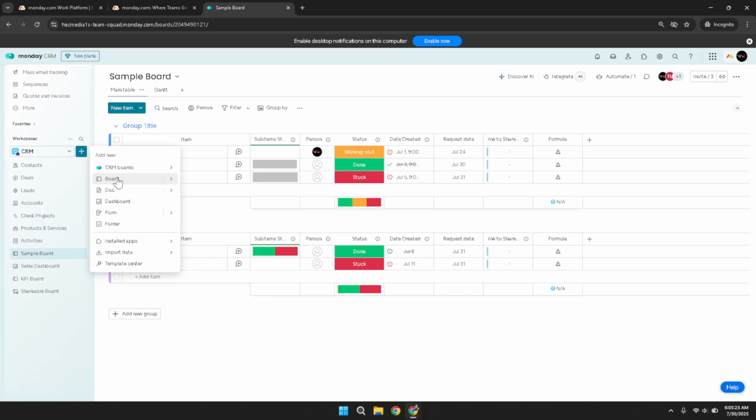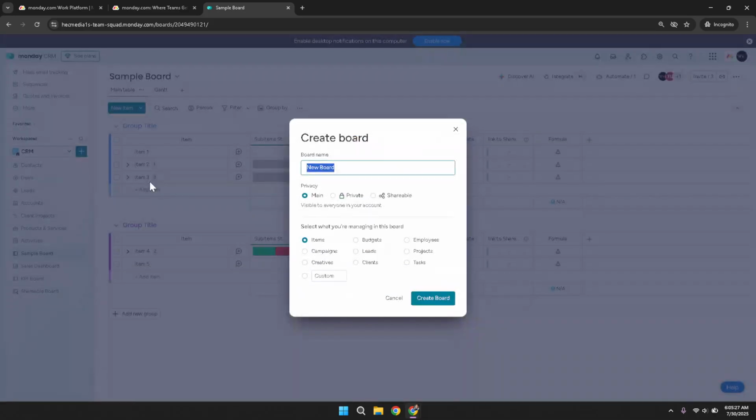Now, it's time to give your board a unique identity. Type in a distinctive name that represents what the board will be used for. Naming your boards clearly helps in keeping track of different projects and accessing them quickly when needed. Once you're satisfied with the name, hit Create Board to finalize.